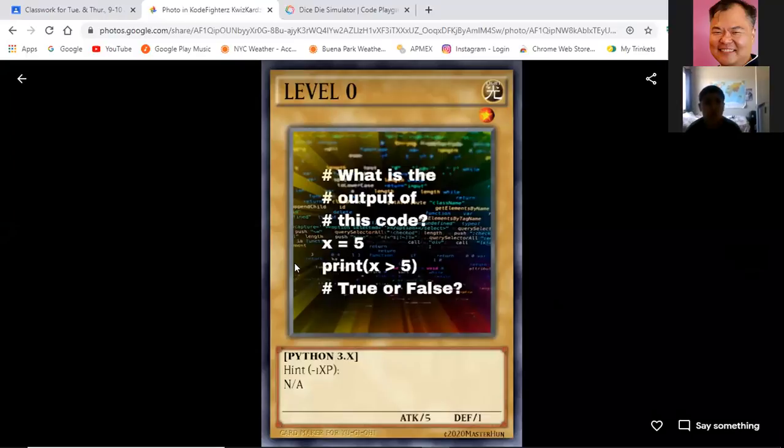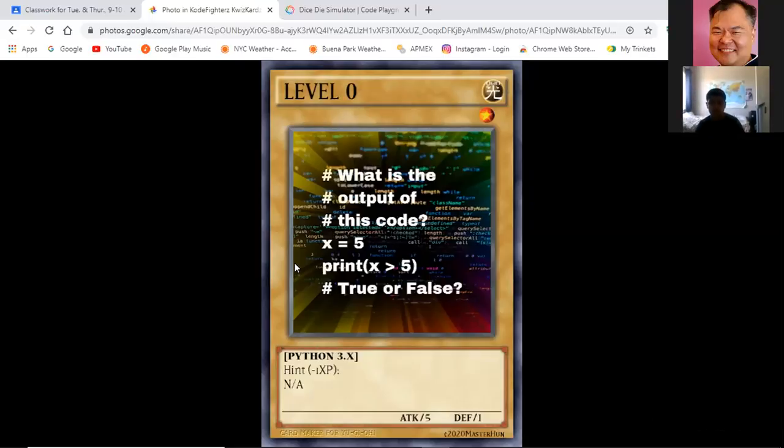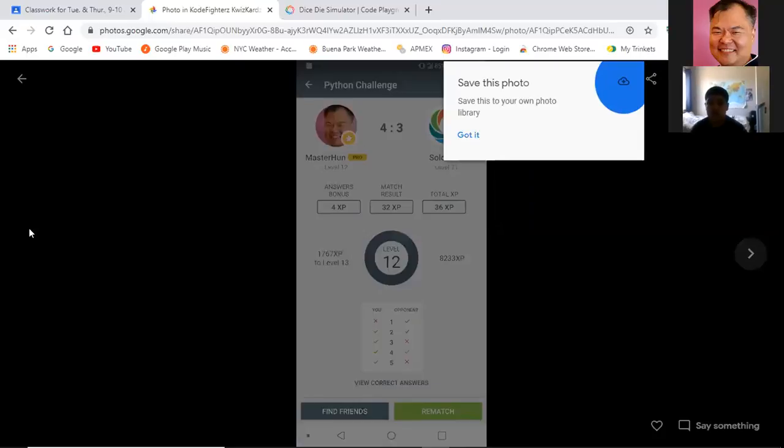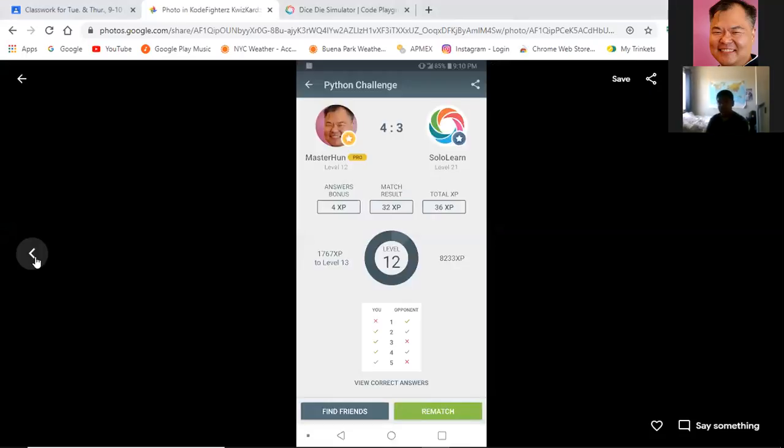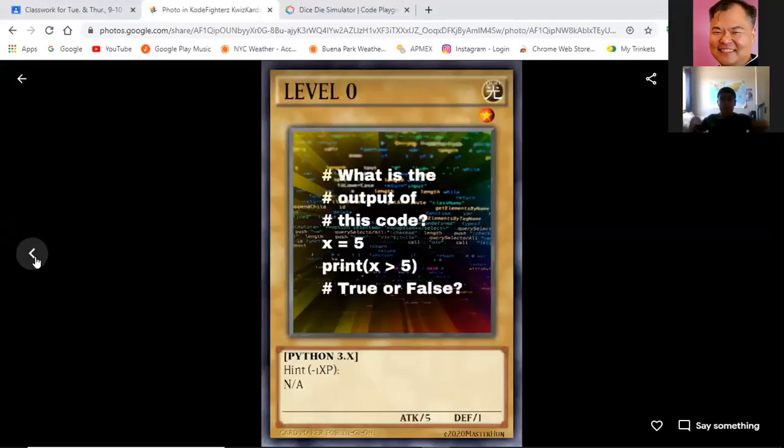The quiz card says, what is the output of this code? J equals 30. Print J, that symbol that I can't remember its name. 30, true or false? Oh, that's what you see? Yeah, J equals 30. Yeah, that is what happened. Except it's actually X equals 5. Oh!